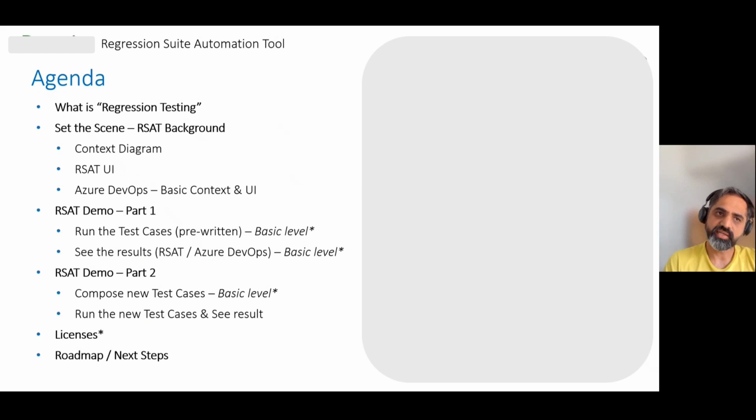Yeah, this is the agenda slide. I will be talking about, in concept, what regression testing is. And of course, we need to understand that concept a little bit before we talk about what that tool is bringing to the table here. Let's talk about that right now, because the rest of the things we can touch upon later.